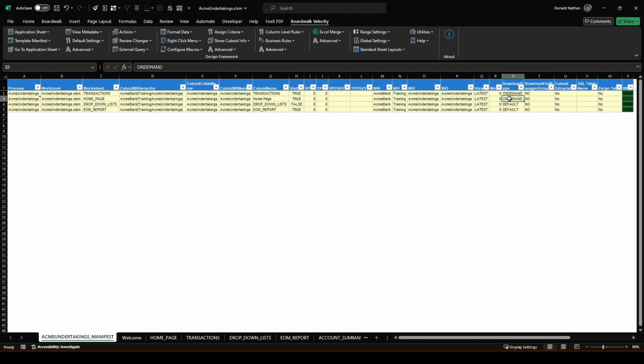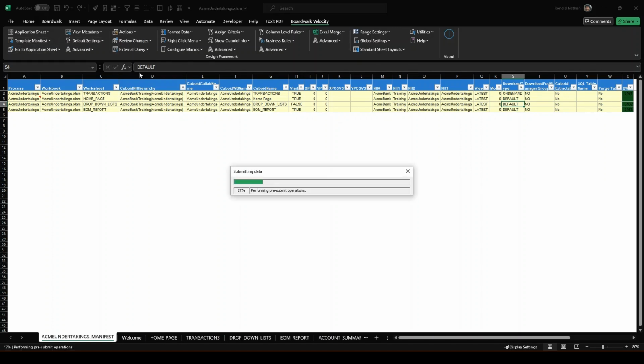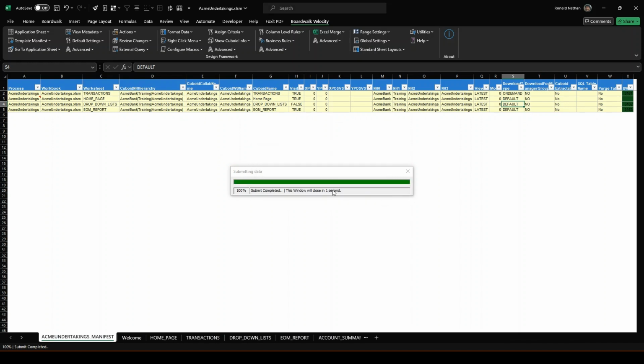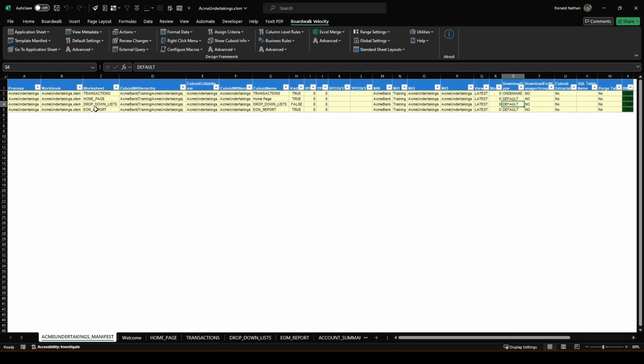We will change the download type for the home page to be default. We also notice that the download type for the transactions cuboid is on demand, which we had done earlier. These changes now need to be submitted to the server. We had to add the home page to the manifest to ensure that when users download from the portal, they will see the home page.